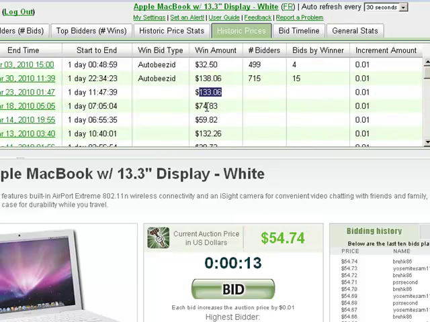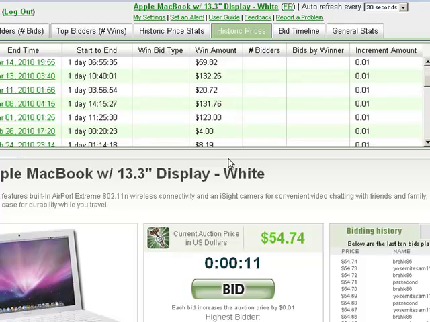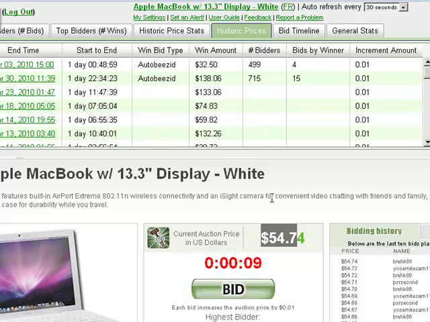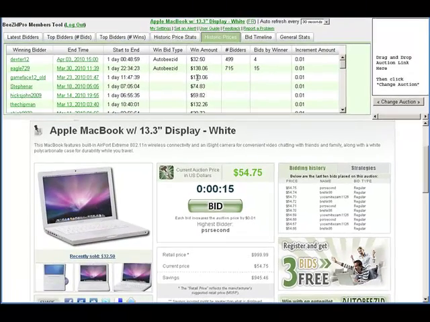But you can see here the historical prices of this laptop, and you can see that it's 32, 130, 130, 74. Right here at $54, you're probably not going to come anywhere near being the right time to bid on this. You might as well just let this one go. If it were me, I would wait till this gets to $100 before I bid.